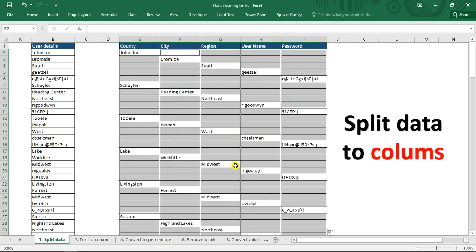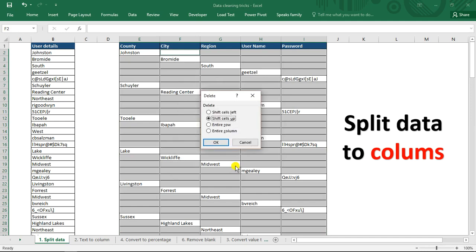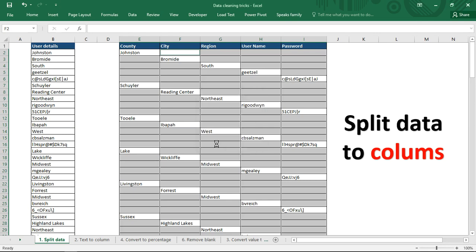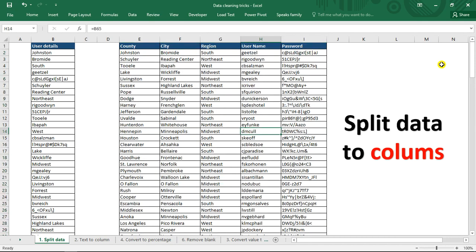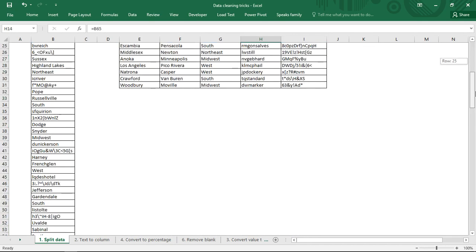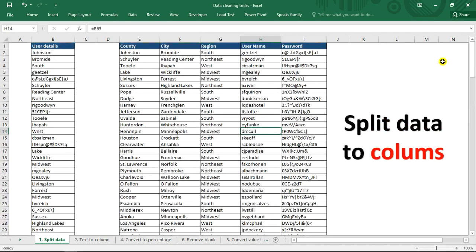Just press Control and minus. Right now we still want to keep this, so we don't want to get this away. For that we cannot say delete entire rows. What is going to happen right now is that we want to shift the cells up. So how do we do this? If we shift the cells up, you see the magic that's going to happen. If I click OK, let's see what we have. Now we have our data just the way it should be.